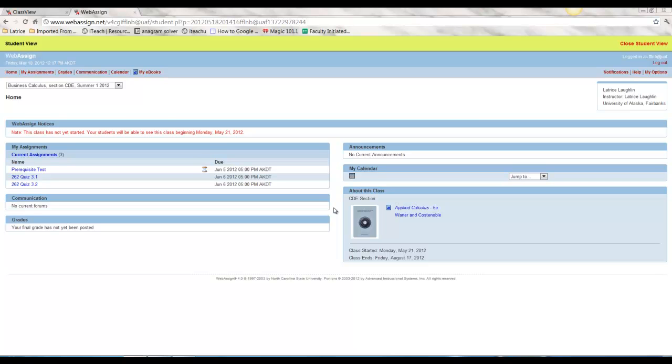But also, as I mentioned in the exam intro, the first exam, which is your prerequisite test, is also on Webassign. And so you'll notice on here there's a couple quizzes available. It tells you when they are due. Notice all of your quizzes are due by 5 p.m. on their due date.